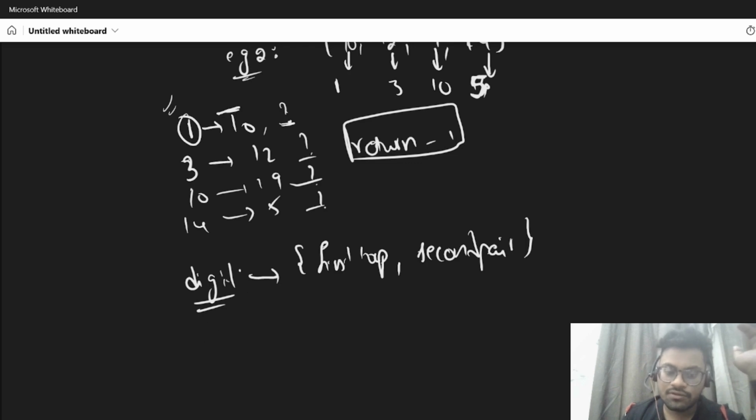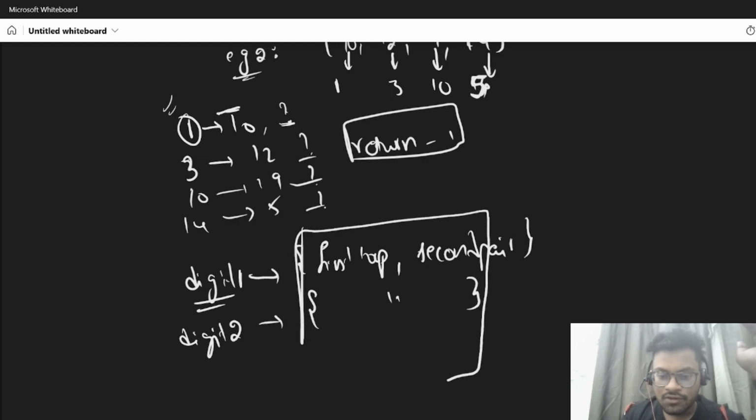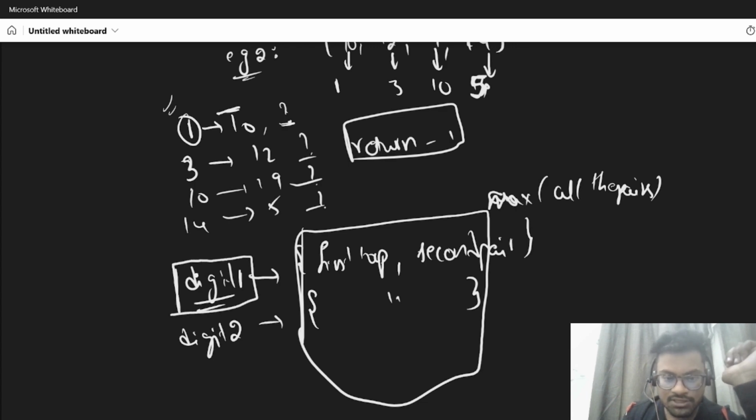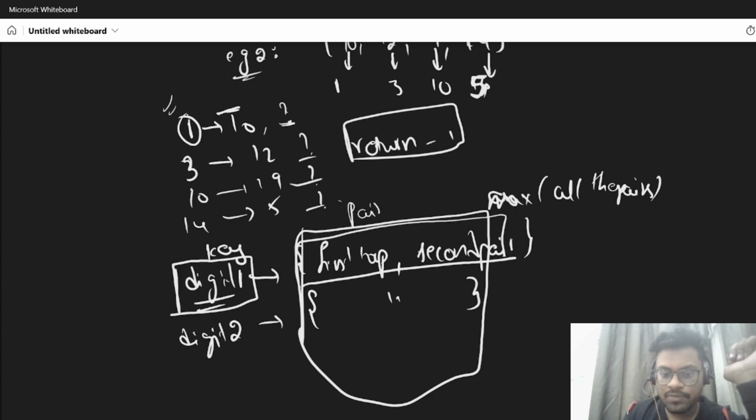For digit sum 1, for digit sum 2, we'll repeat the same thing. So out of all these pairs, we only return the max of all the pairs, right? So how do we get to solve this problem? As you can observe the pattern, we are checking the digit sum as a key, and the values are, we need two values, so we can just use a pair of int comma int.